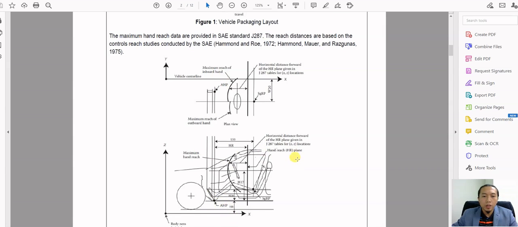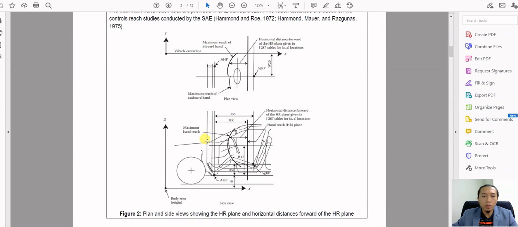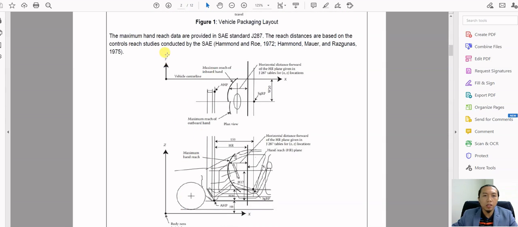So this view shows the side view of the car. This one is the X axis, and then this one is the Z axis, and the Y is for the lateral axis. Okay. So this one is a plan view. From here we can see the maximum hand reach. Okay, here for the side view, and also for the top view, we can see the maximum reach of the hand.